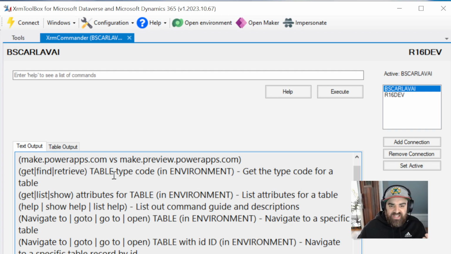So to get a type code for a specific table, you can say get, find, or retrieve. For every command, there's an optional phrase at the end where you can say in environment, where environment is the name of your connection. If you do that, it'll do it in that specific environment. Otherwise, if you leave that out, it'll use that active connection like I mentioned.